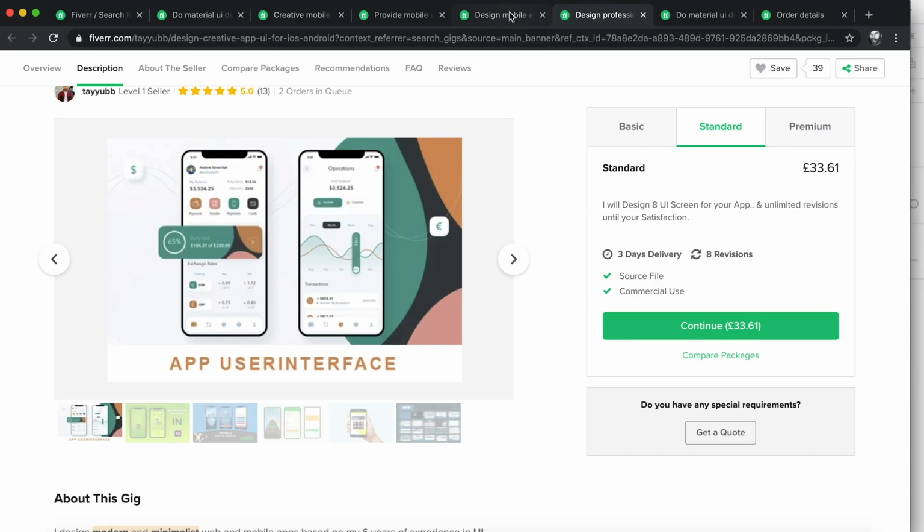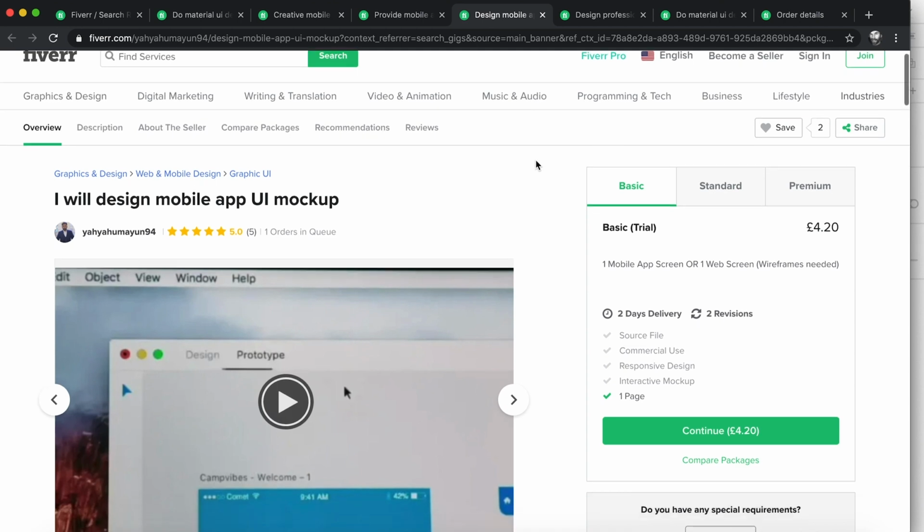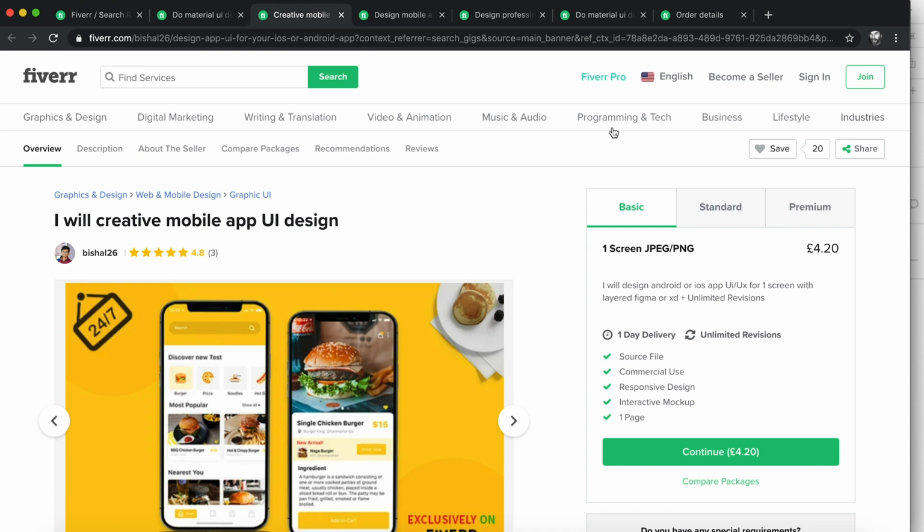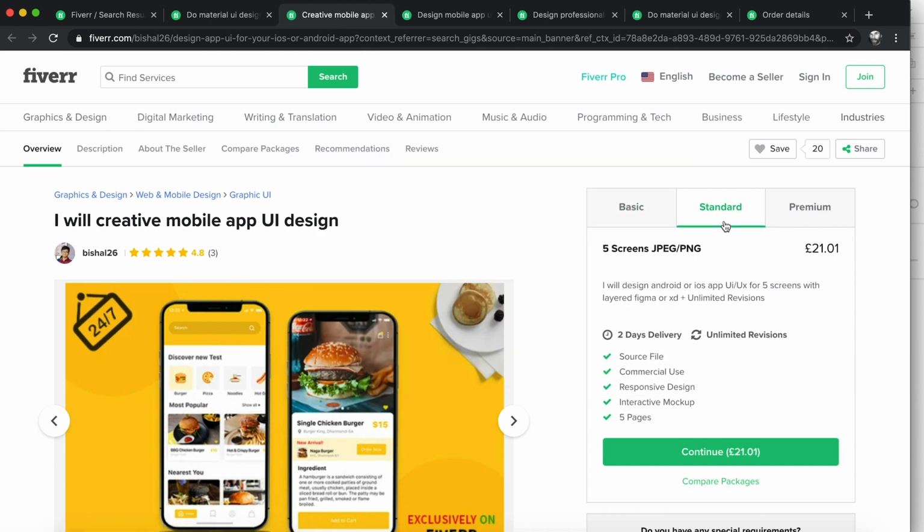£33. Yeah, I'll keep him in the shortlist as well. Still over my budget, but let's see what else we can find. So we're on to Bishal 26. Okay, so here's another super cheap one. 5 screens, JPEG, PNG. Okay.